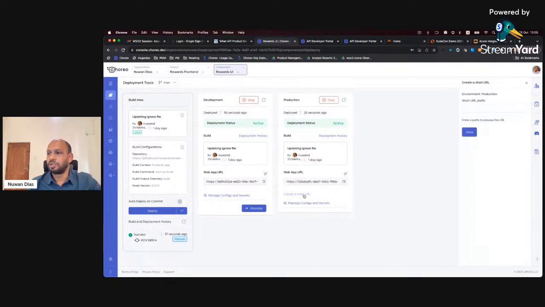Now I can give a short URL for this application as well. So I'll call this Horizon Rewards. And you get a short URL for this, horizonrewards.choreoapps.dev. So yeah, that's basically that. So it's getting deployed again.